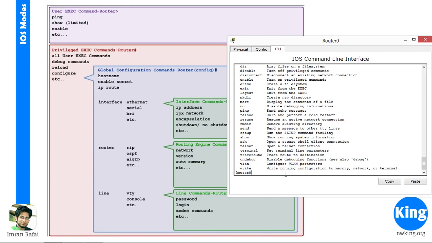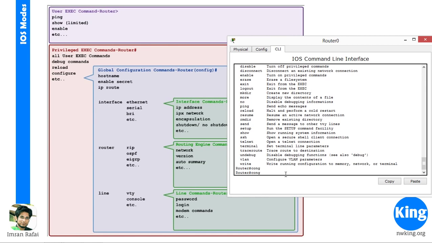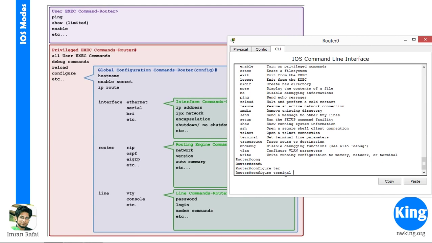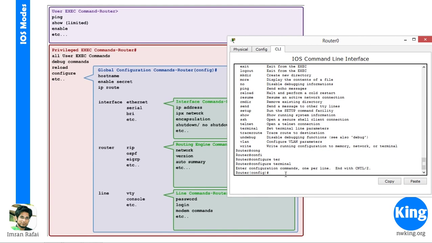Right, the next mode is the global configuration mode. How do you go there? You go there by typing configure terminal. Now when I say configure terminal, you could see that the prompt is changed from router hash to router config hash. When you see config, you know it is the global config mode. Global config mode is the mode from where you make system-wide changes.